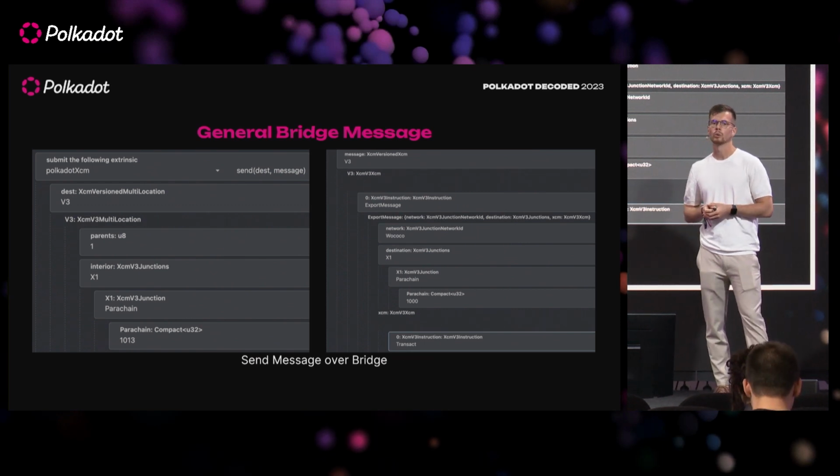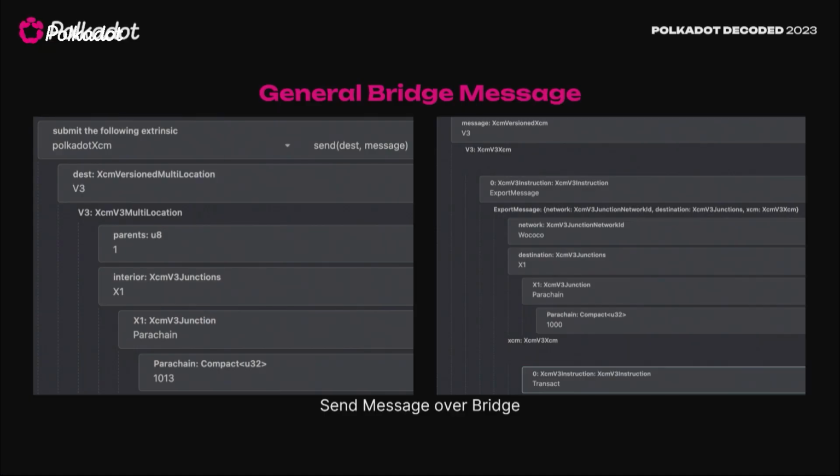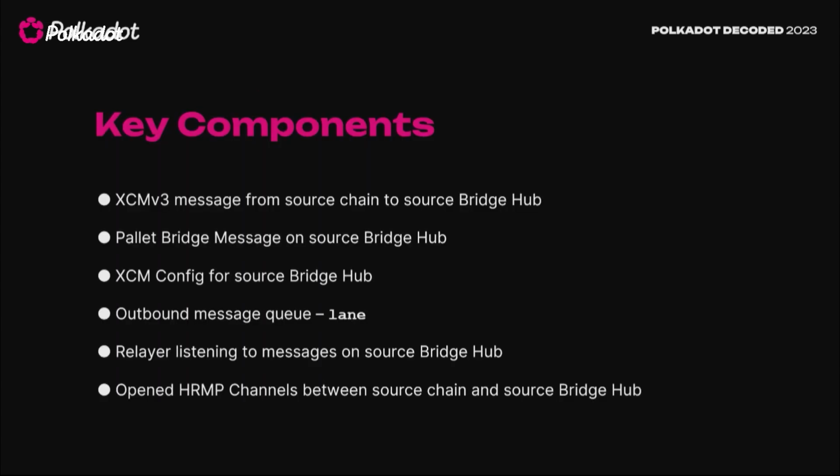But what if we want to send over the bridge any other, more general instruction set? For that, we just need to send to the BridgeHub an export message instruction. In that instruction, we need to set to which chain we want to send that instruction set. And of course, we need to provide the instruction set that we want to be executed on the destination chain. What are the key components of that part? At first, we need to have a properly created XCM instruction.